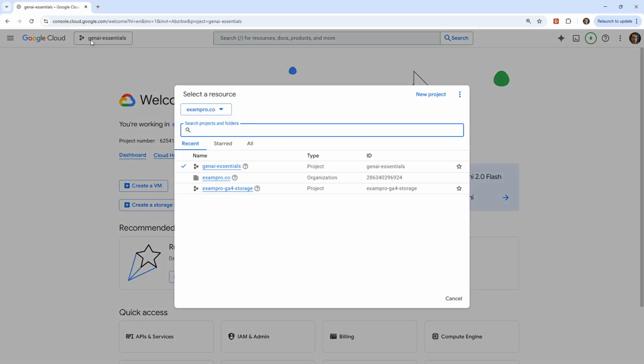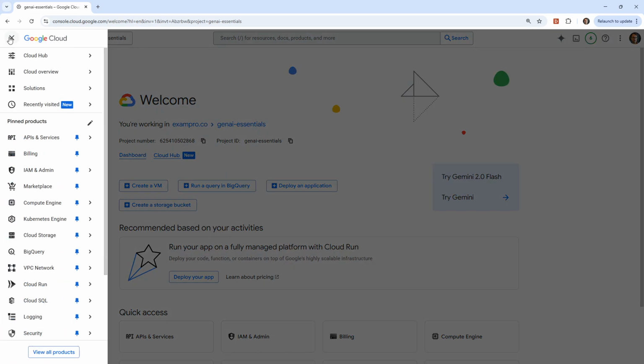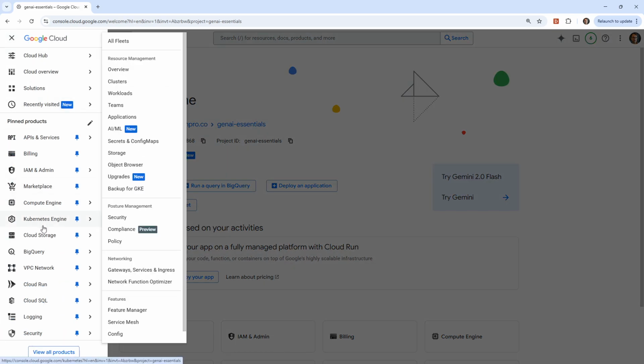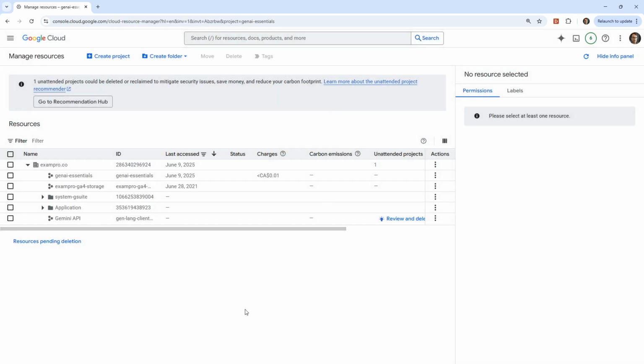But you can see here I already have an existing project. If you click here, what you can do is go to the three ellipses and manage resources. If for whatever reason this path is not working for you, you can go on the left-hand side to the three pancakes. I like to think of those as pancakes instead of hamburgers. If you go to IAM and admin under manage resources, it will get us to the same place.